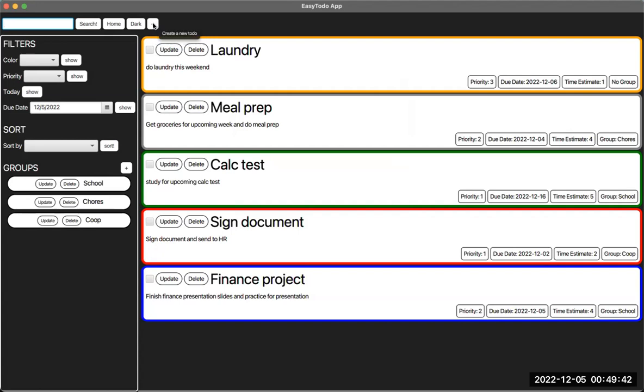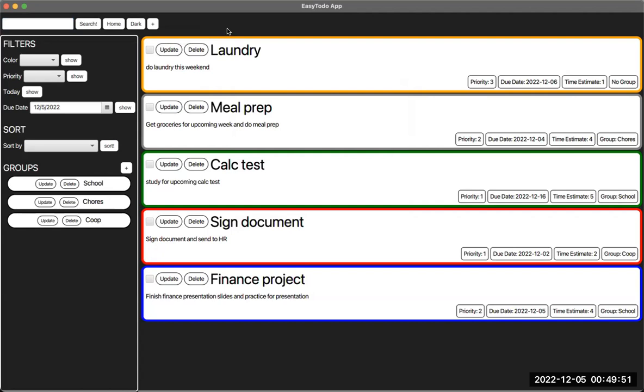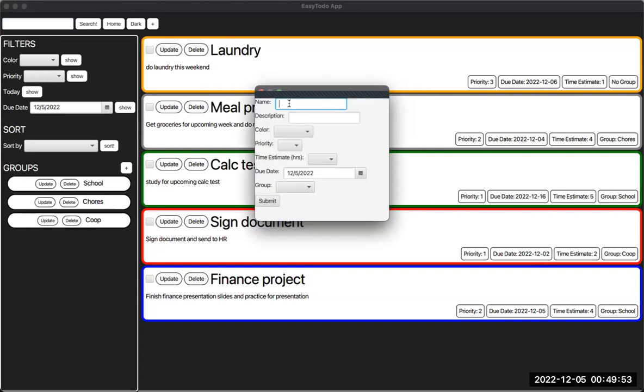Now, adding a new to-do item, we can either click the new plus icon over here that has the tooltip, which says to create new to-do. So we can click on it. We can do a new test to do here, or we can also have a new hotkey, which is Control-N, under the same function.